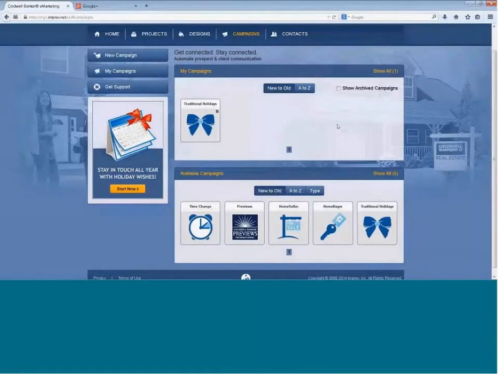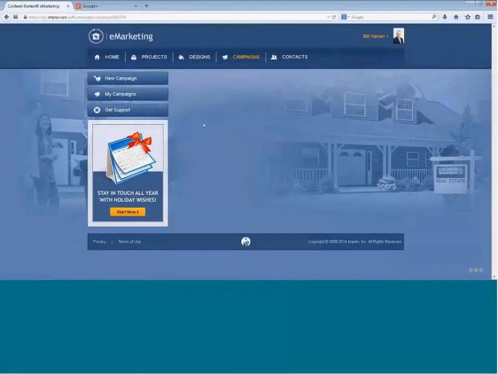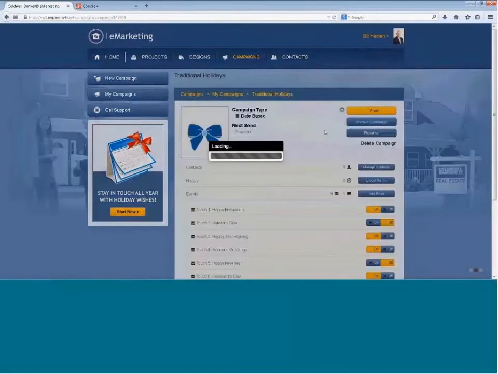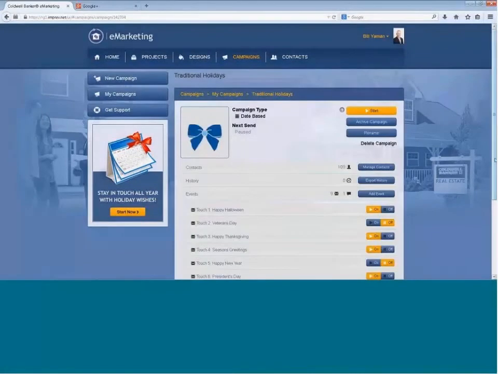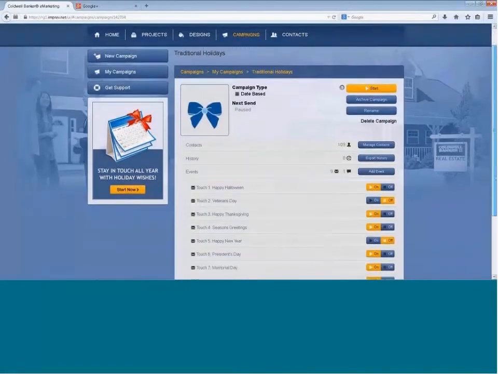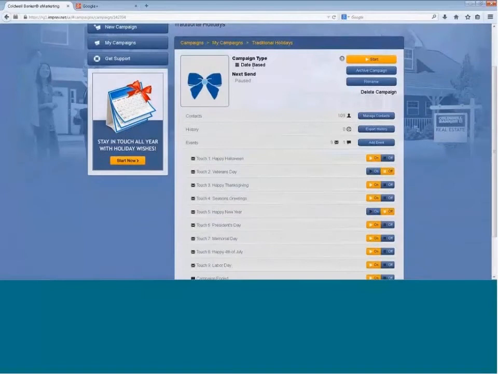But let me go into my traditional holidays campaign. I want to point out a couple of things about this campaign to you. The first thing to note is that this is shown as a date-based campaign. There are two types of campaigns available in Coldwell Banker eMarketing. Date-based means that a campaign will fire on the same date for everybody enrolled in that campaign. So for a holiday campaign, you'd expect that. You'd expect the holiday card to go out on December 31st.